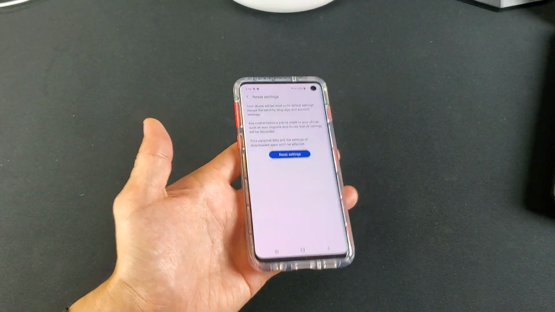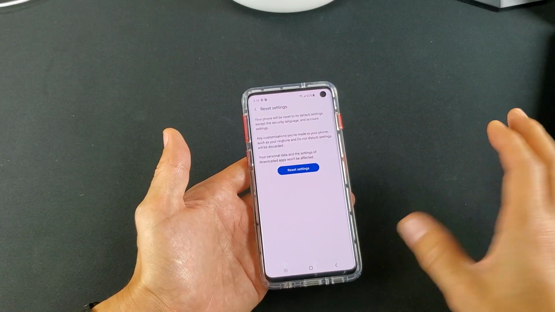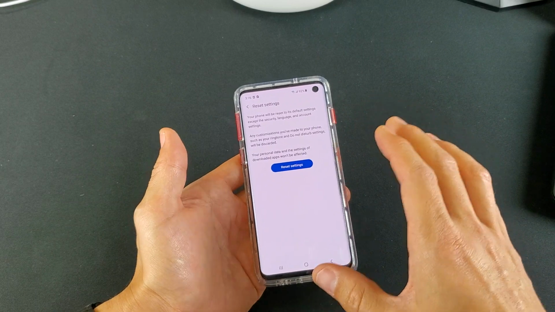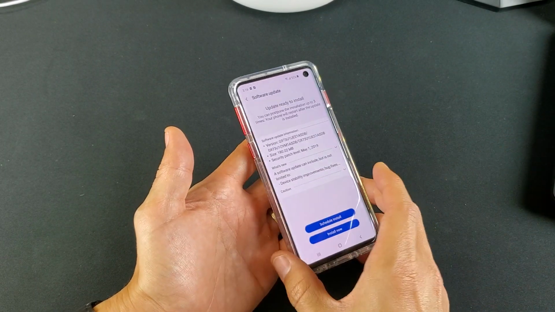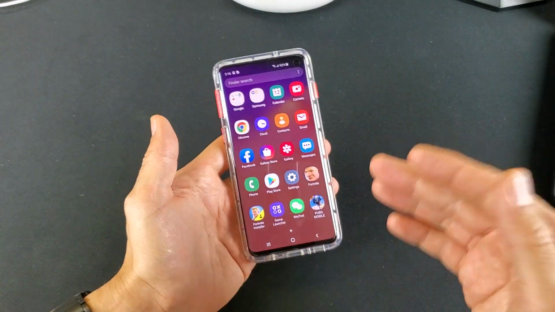Now, what a factory reset does is basically it's gonna blow out everything on your phone as if you bought a brand new one and took it out of the box. But if you have important data on here, you first need to make some kind of backup. Anyways, I have another video on how to factory reset, several ways to do a factory reset on the S10. I'll put a link below in the description.